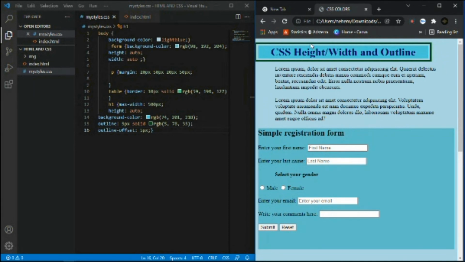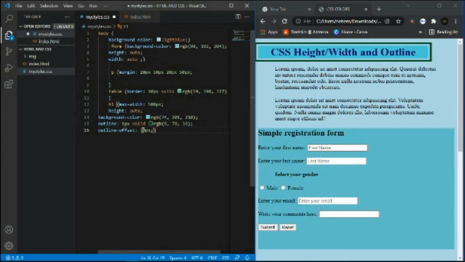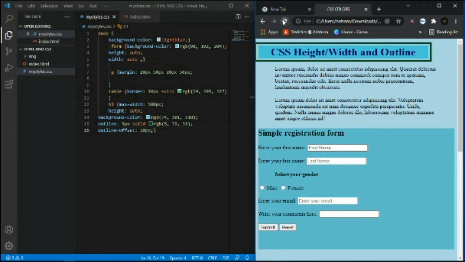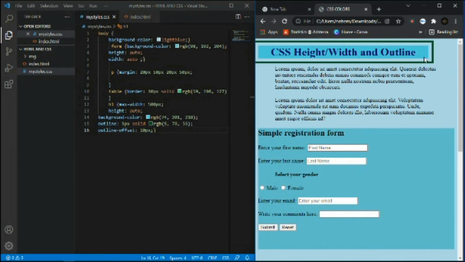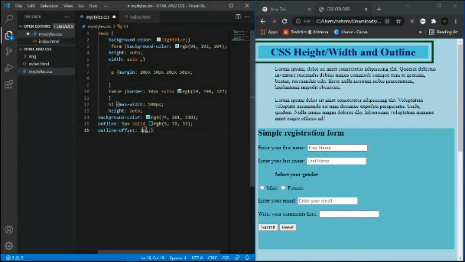You see you have some transparent space between the outline and the margin of your content. This is the offset. Let's give it something like 10 pixels. Then click Control S and then refresh. You see it has included the space. So basically this is now all about the CSS outline.